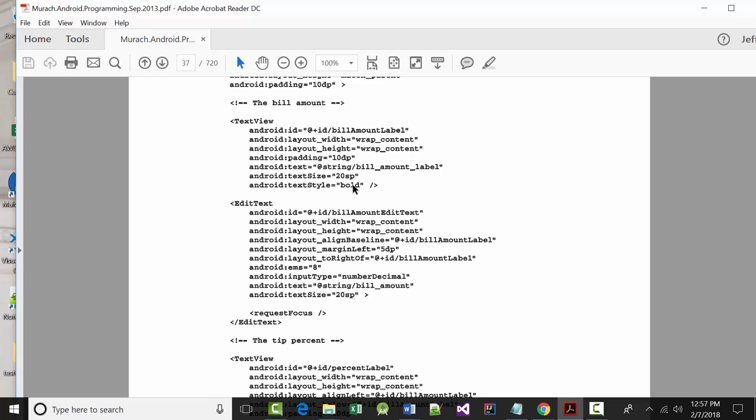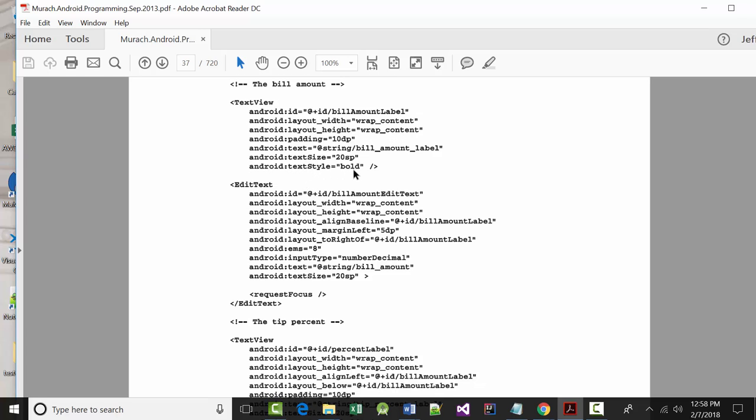Anytime you work with text, it'll be sp, and I think that's scalable pixels. The idea is it's supposed to react to the type of medium that you're using. And you'll notice some of the things that are in here. Text style equal bold. Well, that should be pretty obvious. If I want to bold something, do I have to come in there and do that? No. There'll be a properties window that we'll see as we go on, and there'll be something there for font. You'll go underneath it, find font style or whatever, and you'll set it.